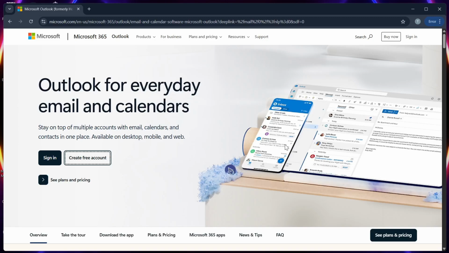Hello guys, in this video, I will show you how to find your SMTP server in Microsoft Outlook.